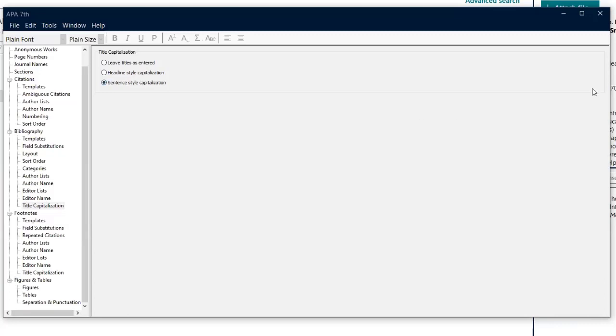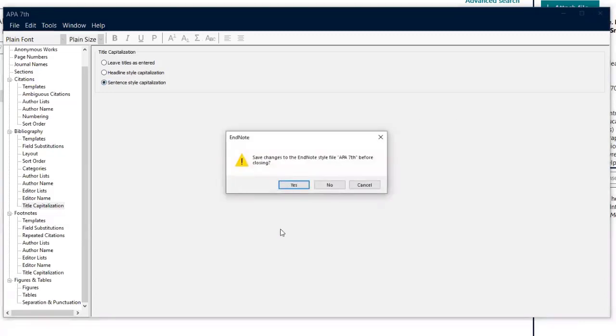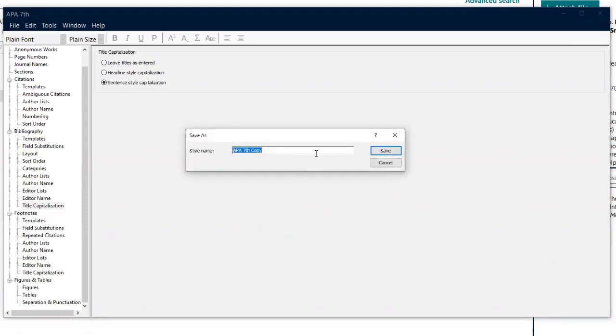And once I'm done with this, I'll click on the X specific to the APA 7th window, and it's going to ask me if I want to save any of these changes. Since I've made the changes, yes, I want to save them, and then it's going to ask you to change the name. My go-to is just adding sentence case to the title, so it's APA 7th sentence case. That way I know this is the right one. And I can click Save.